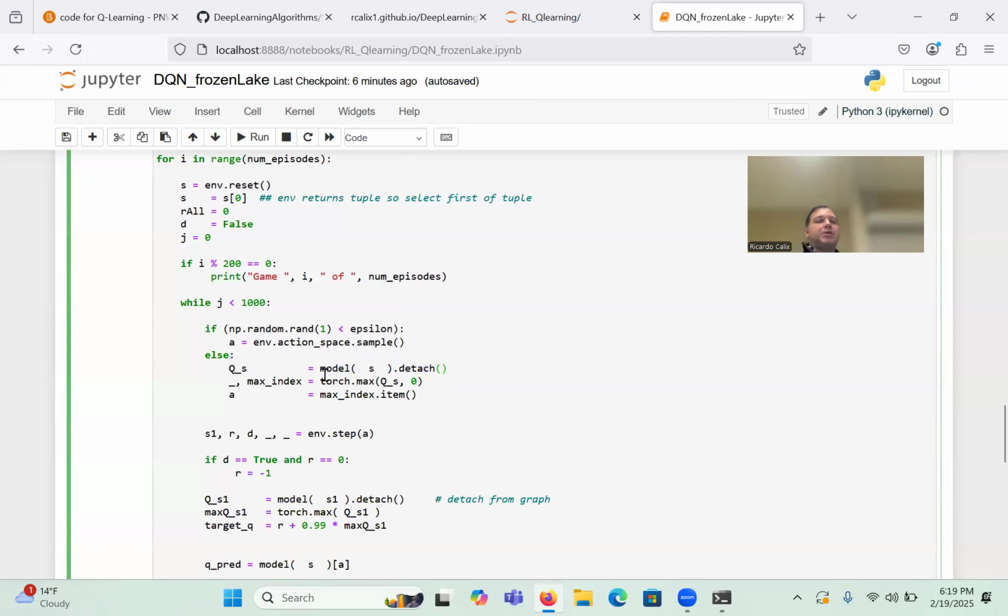So this model predicts an action. It assigns it to QS. And then from here, remember, torch max here grabs from QS, and it returns two values, one of which is the maximum index. So it would be essentially the action, right? So if you have a vector of 4 values, the index of it is equivalent to saying the action out of the 4. And then that max index is assigned to A, and that gives you the action. So you either randomly select the action or you select it from the model. Do you guys understand that?